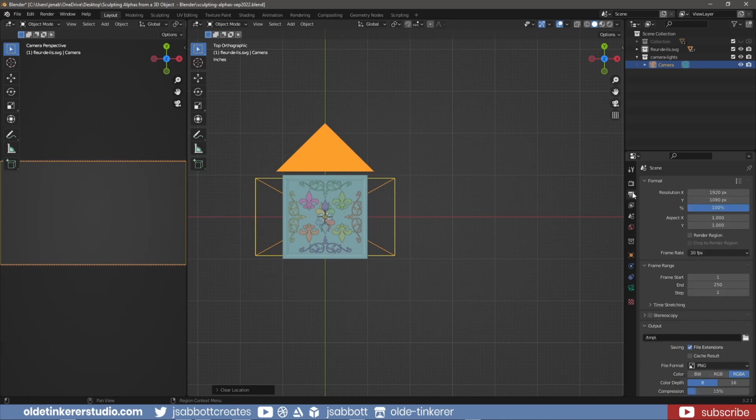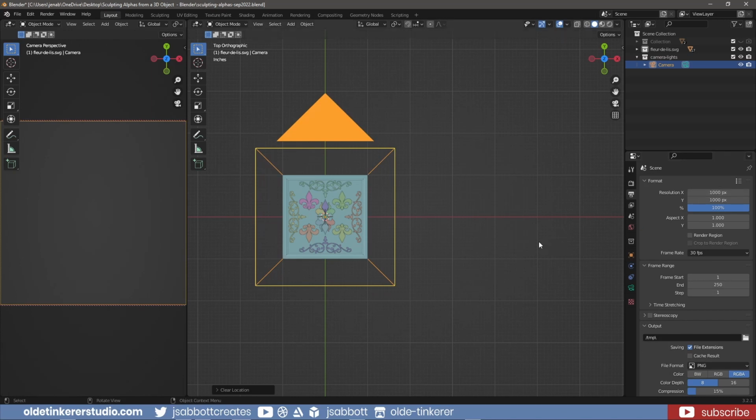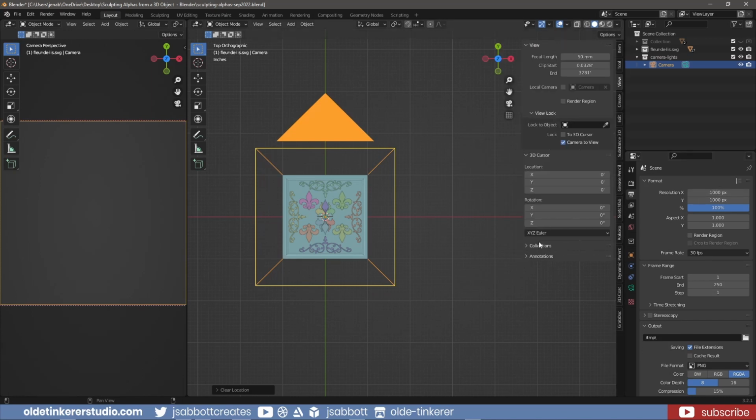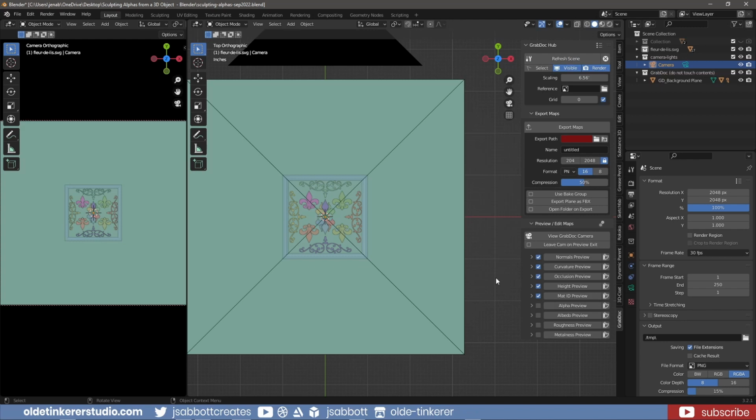Under the Output Properties tab, I changed the resolution to 1000 by 1000. I open the GrabDoc add-on and click on Setup Scene. I turn off everything in the add-on except the height preview.